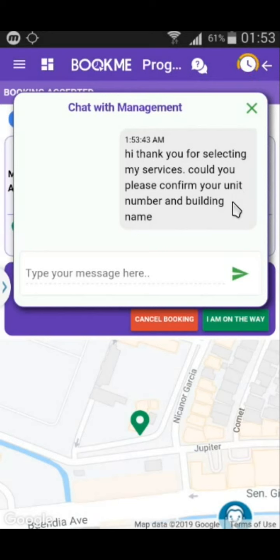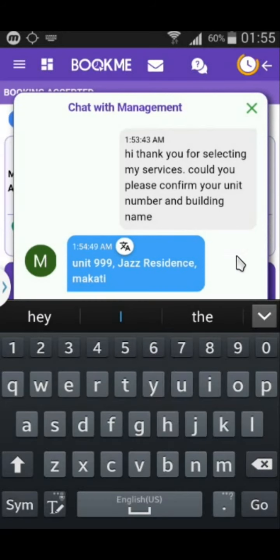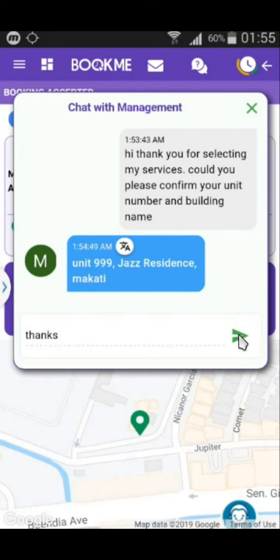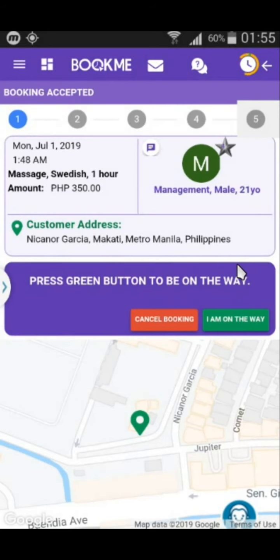So this message now goes to your customer and we just need to wait for their response. Okay, and we got a response. Unit 999, Just Residences Makati. Okay, we're just gonna thank the customer quickly. Okay, now we're gonna close the chat by clicking on the X button here.